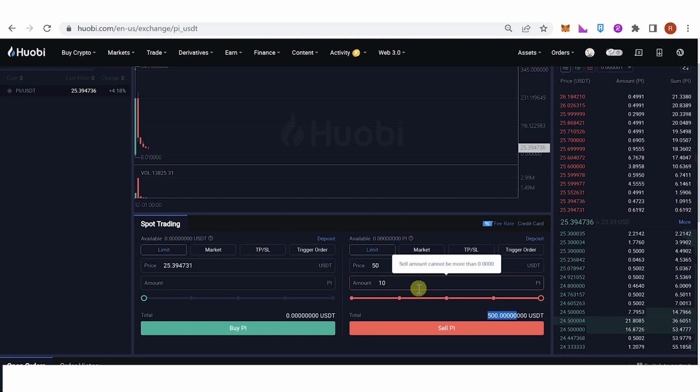Then once you have typed down the amount of Pi token you want to sell, just click sell Pi here, and then just go back to your wallet to check if you have received the USDT.